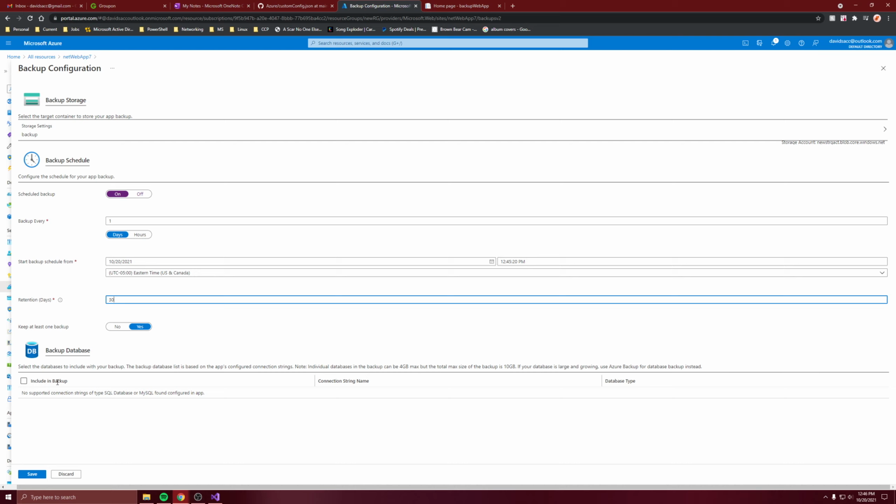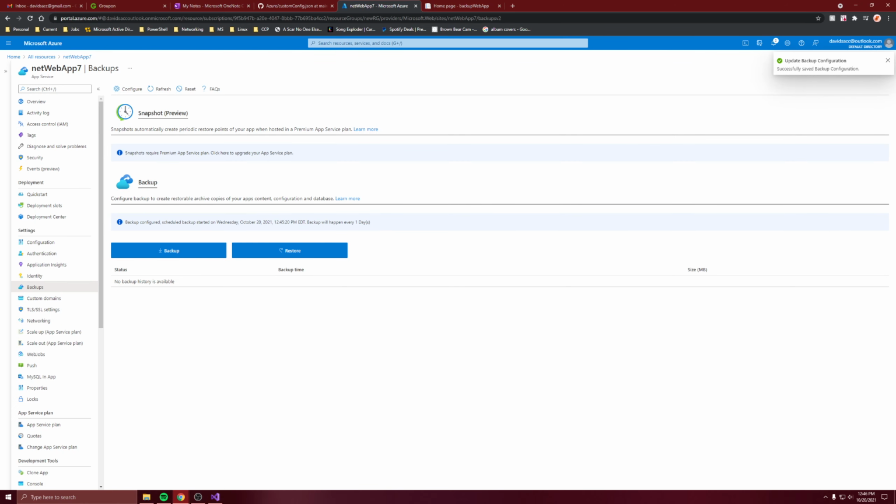And if we have a database, you could include it in the backup. But the only limitation is it can only back up to 10 gigabytes of a database. So anyway, you can play around with however you want your backup policy to be. Click save. And it added this backup configured, and it's scheduled. Let's refresh, and it succeeded. This is how much size the backup is, and it could take a minute or two depending how big the size is. So now we backed it up.